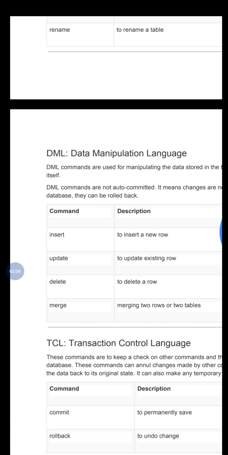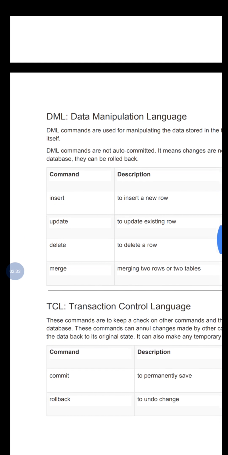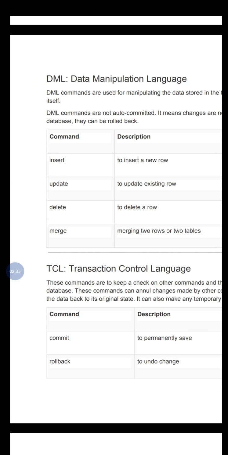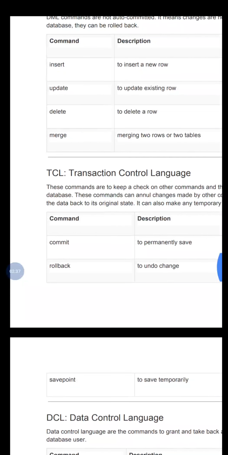Next is the DML, that is data manipulation language. In this we have 4 simple commands that we regularly use: insert, to insert any row or any column in your table. Update, to update any existing information. Delete is to delete a row. Merge is to merge 1 or 2 rows in a table, or you can also merge 2 tables with the help of this command.